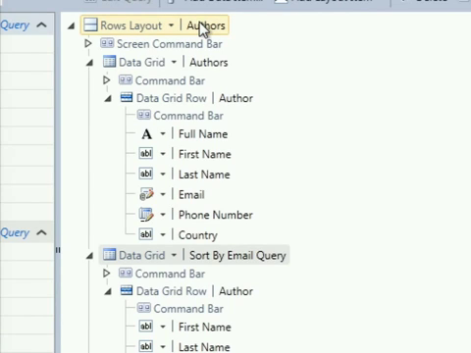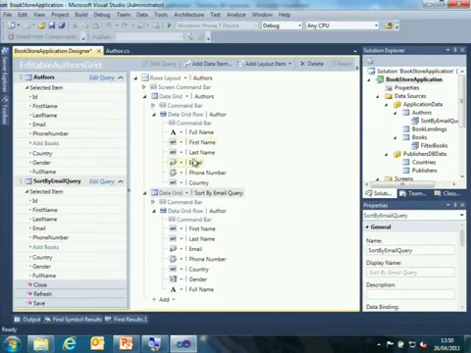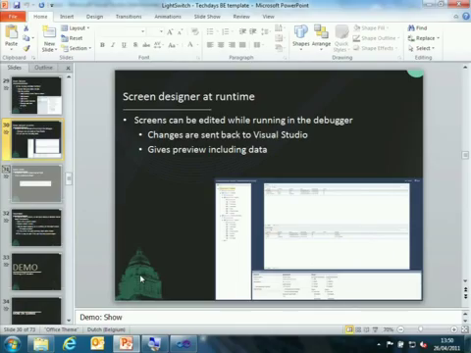So designing your application is more a case of flipping back and forth between running and non-running. And I find myself doing most of the layout work in the customization mode at debug, because that's easier to see what the application is going to look like. All right, let's go back to the slides.